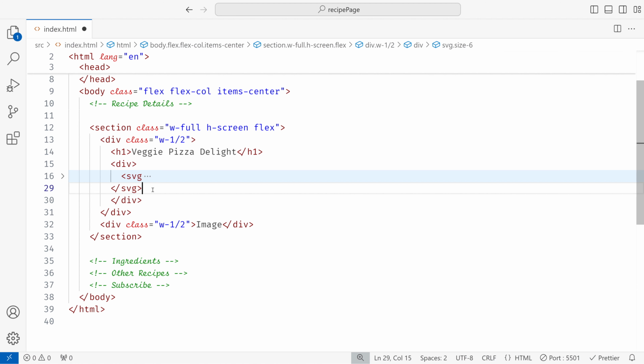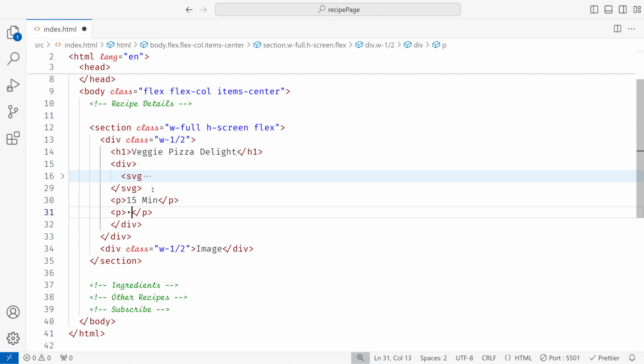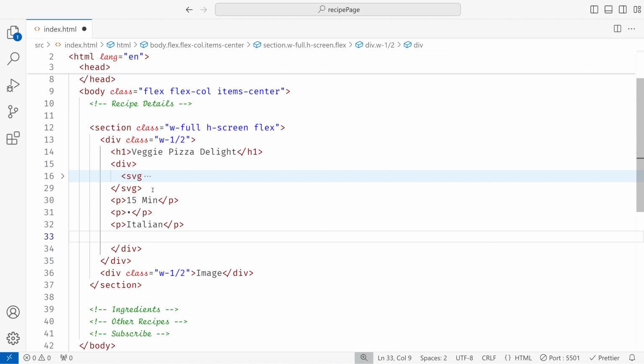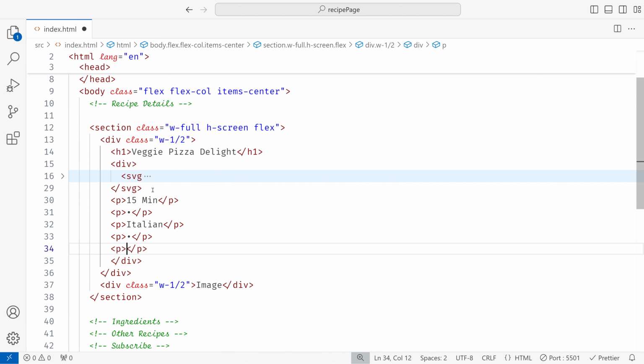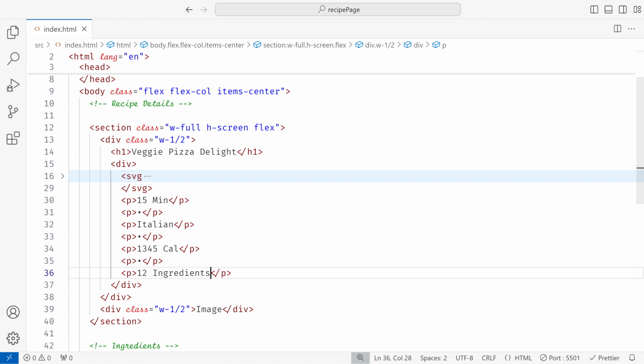And below this, I'll add a paragraph tag showing the minutes to prepare, and then a Unicode character just to differentiate. I'll also add the calories and the number of ingredients. I'll save this. Let's have a quick look.